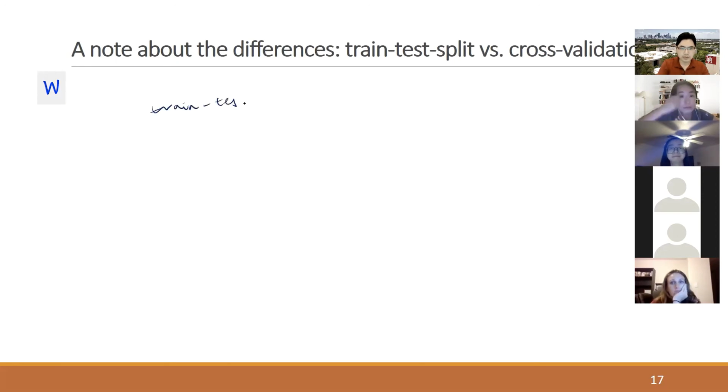Train-test split and cross-validation are used in different stages of model training. Train-test split creates the test set. So the mentality about the test set is you want to learn as little as possible about the test set.